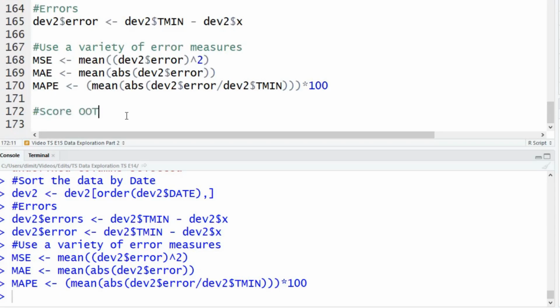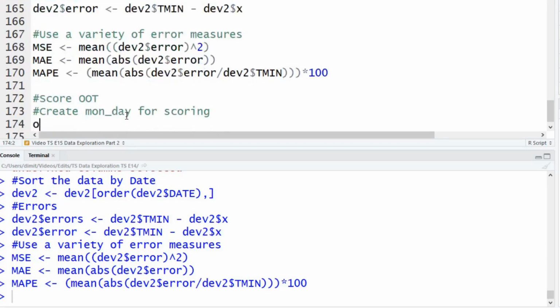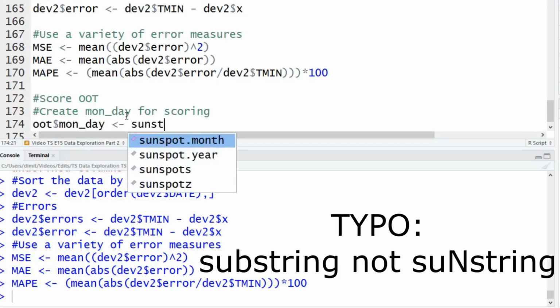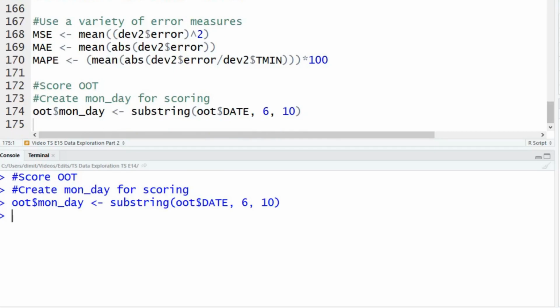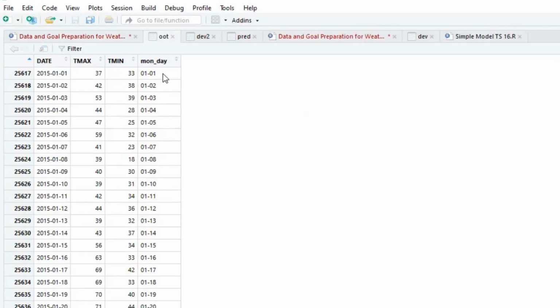So score out of time. And to do this, we are going to need to create the month day variable that we created for dev. So for scoring, we're just going to say, okay, out of time month day, and we're going to assign the substring again. We're going to do out of time date, and then 6 and 10 as we used before. Okay, we can look at that real quick. That looks like it's working. January 1st, 2nd, 3rd, but again, we're starting in 2015 here.